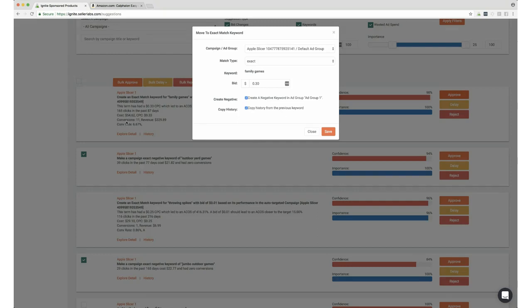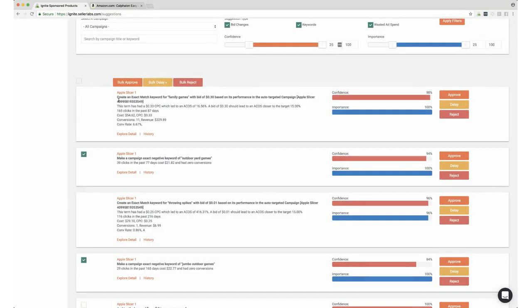So that's why whenever you see a suggestion that says, create an exact match keyword or something, it won't let you do a bulk approval, delay, or reject on it. You have to do those on an individual basis. And that is something we may change in the future, but this is just to make sure that it goes to the right place that you want it to go to.